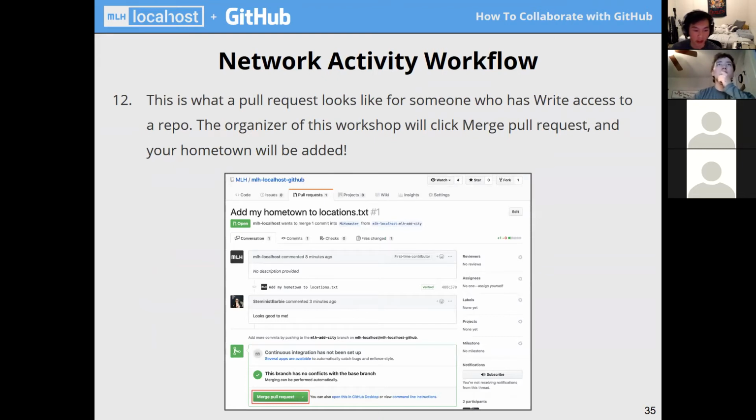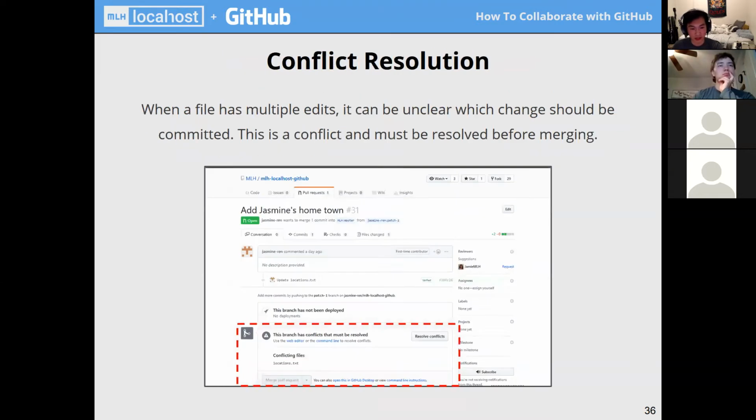All right. So this is what a pull request would look like if someone who has write access to a repository. I unfortunately do not have write access, but this is what it would look like. They would click merge pull request and it would merge with the master branch or whichever branch you're merging to, and your hometown would be added.